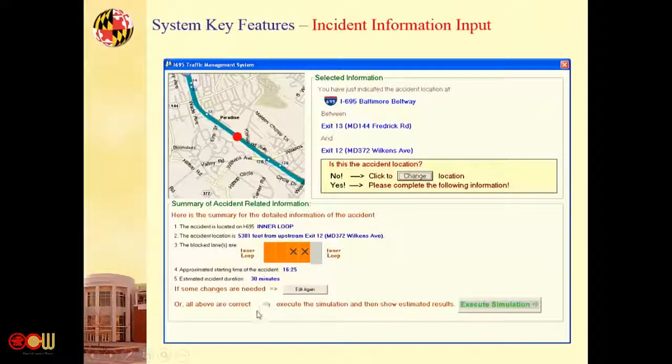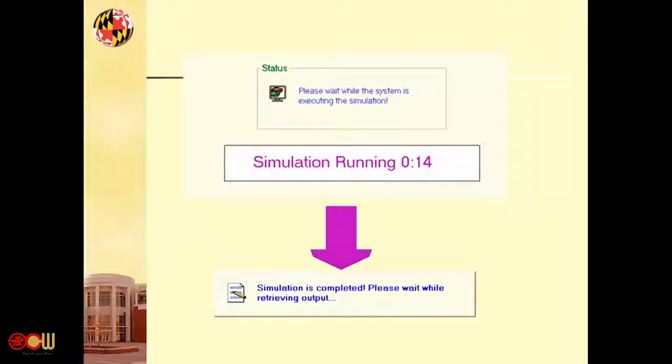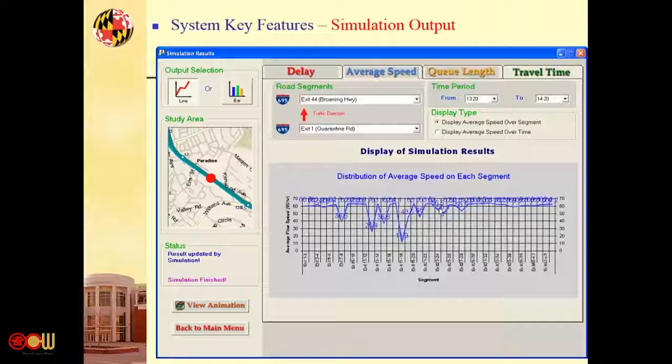Okay, now we have all this information, okay? Starting time, estimated incident duration, 30 minutes. Blocked locations, which lanes. Altogether, that is sufficient for you to estimate the potential queue length during the simulation. You can use a simple statistic, but it may not be that reliable, okay? So here it takes about 14 seconds to run the operations. Okay, this is the operation input and output for the system.